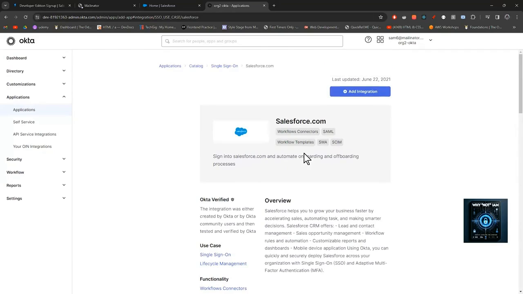If you see, this connector supports SAML. It supports provisioning of users. It supports the SCIM provisioning protocol. Okay. Now click on add integration, Pranay.